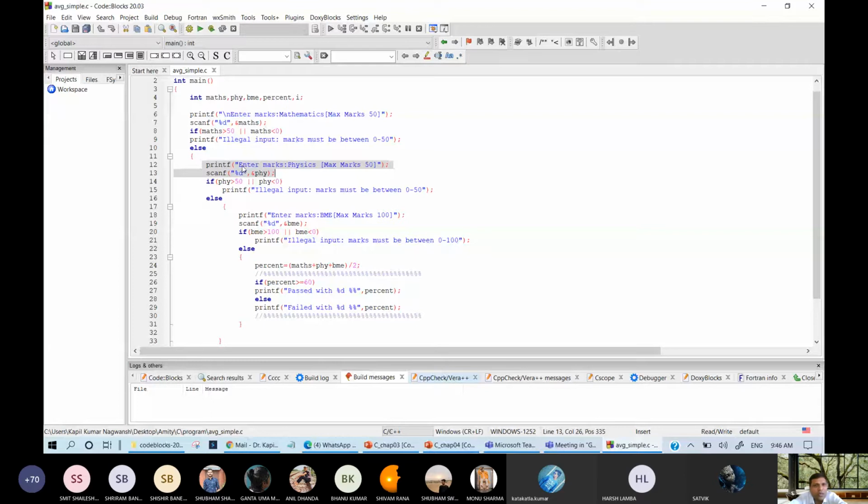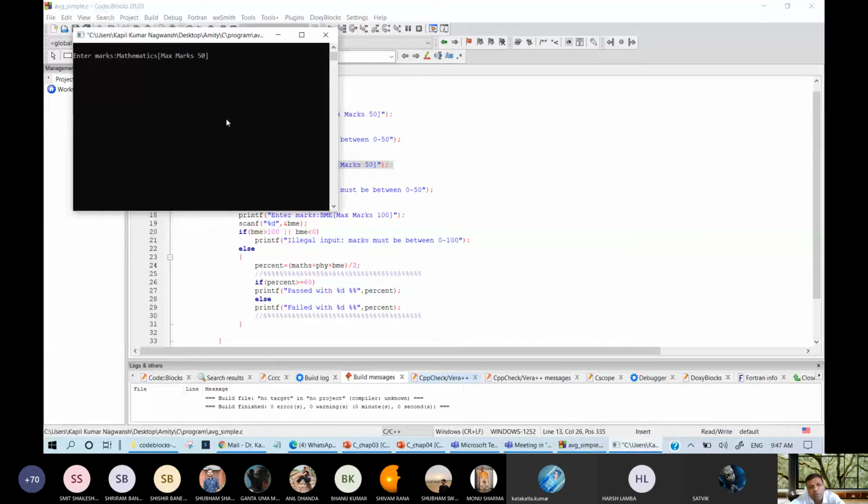So let me show you the running program. Suppose I write 34, 34, and 34. It will execute the program, and it will show that this is the person who has failed with 51%. If I make a mistake in the first statement itself, it will automatically exit from the program. I write 56. Okay. Now it says illegal input, marks must be between 0 to 50, sorry. And it will exit from the program. Okay, so this is the program.